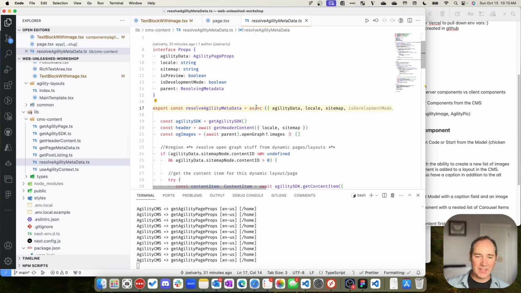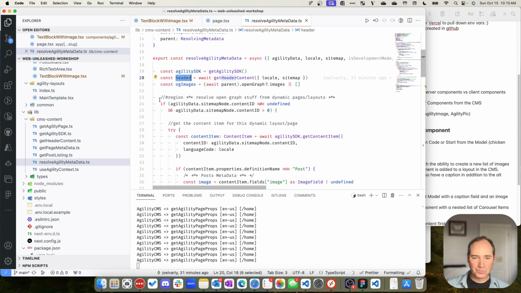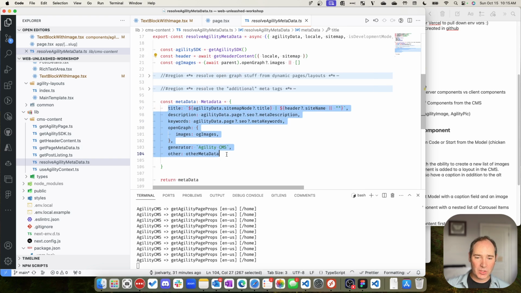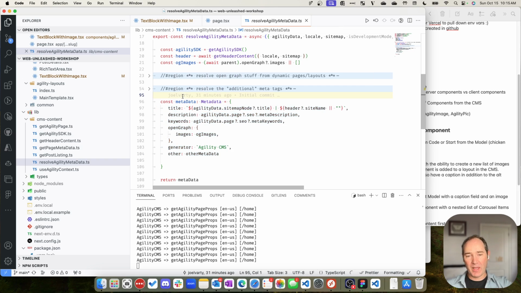And what I'm going to do here is actually grab the header content, because that has the name of the site in there. I'll collapse a couple of these regions for now. And basically, I'm going to return the metadata, which is essentially a strongly typed metadata object that's going to go in my header for this site. So I'm going to compose the title using this sitemap node. The sitemap that comes from Agility, I actually have that node in my Agility data. I'm going to use the title, and I'm going to use the site name from my header. That header object, I basically just called getHeaderContent.